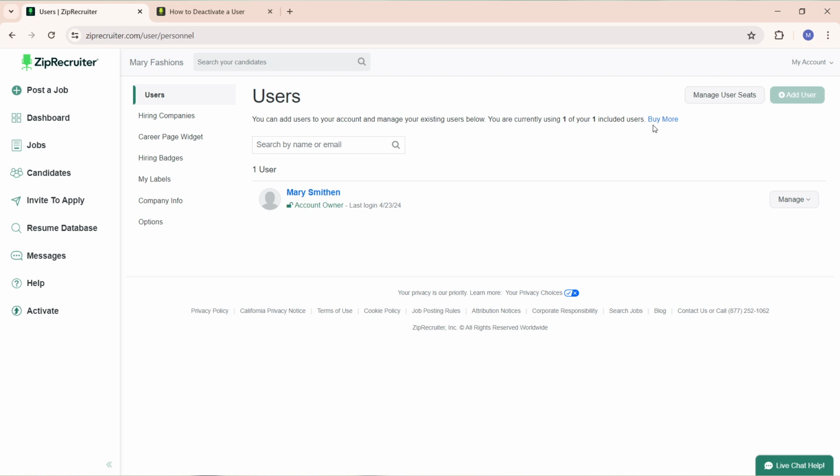So from this window, if you're allowed to add other users apart from yourself, go ahead and click on this Add User button, which is going to be enabled. Click on that and follow through the on-screen prompts to add a user. Now, I'm not able to add other users because I'm not using the pro version of Ziprecruiter. I'm just using the free version.